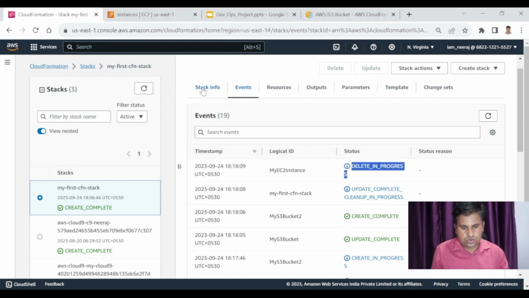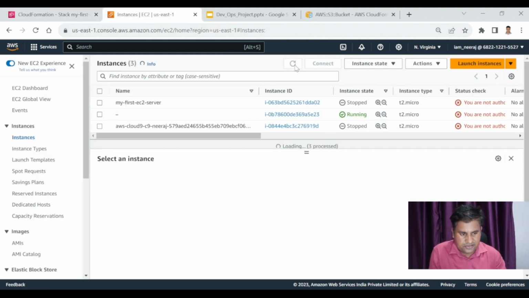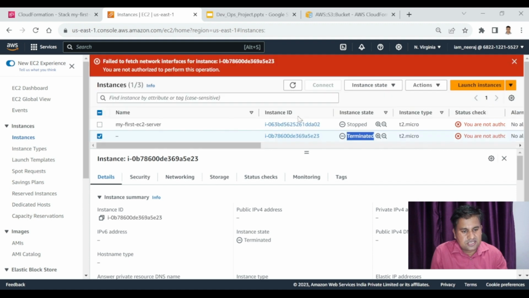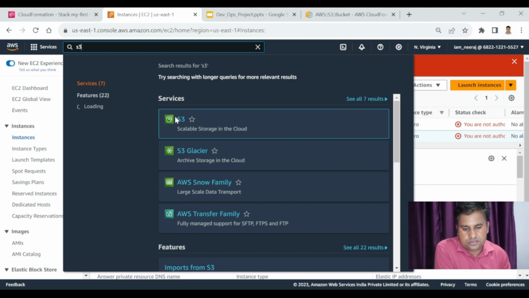So first go to stack info, and you can see that update complete. That's good, that's good news. So now I will go to instances and I will refresh this. Most probably this will be terminated. You can see that. The second instance, the instance ID ending with 5E23, this one is terminated. And that's what was expected. Okay. Now let's verify S3. So I'm expecting one more S3 bucket, and let's see if that has been created or not.